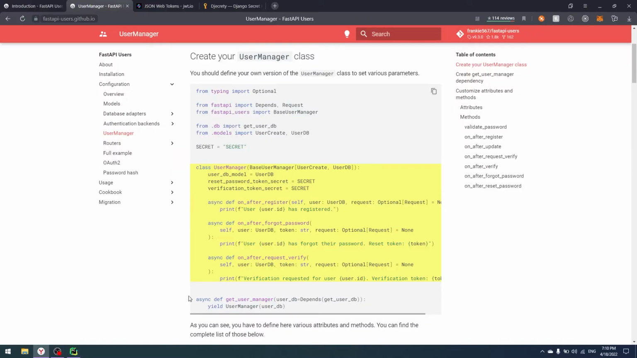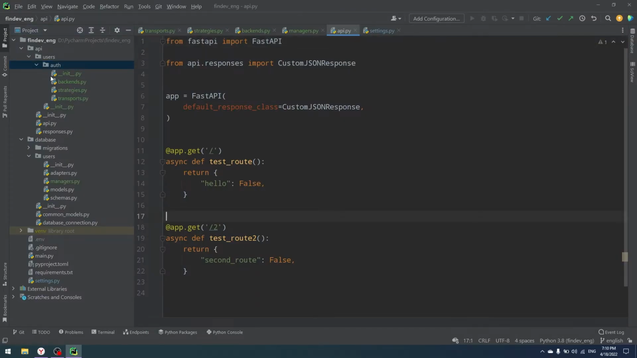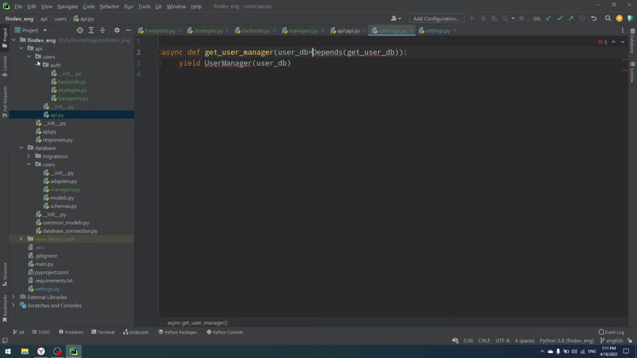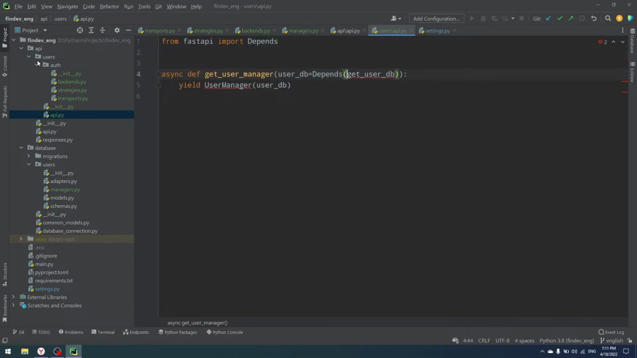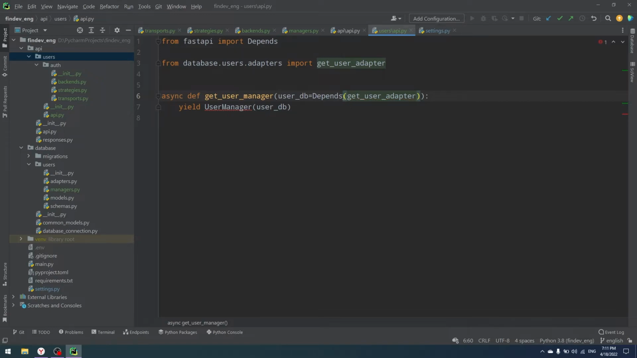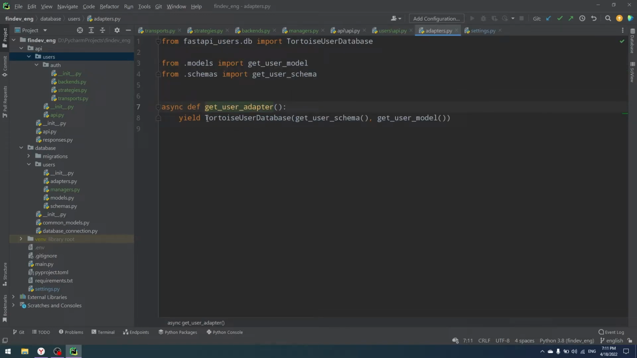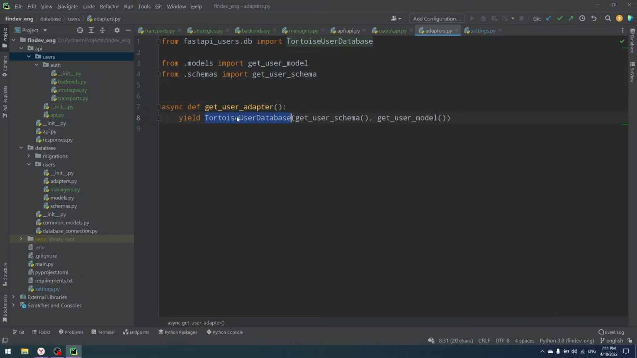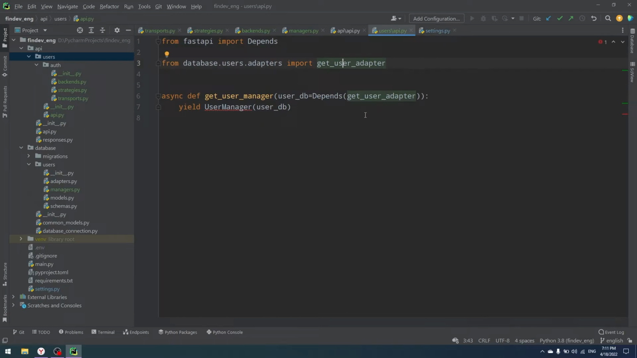That is why I copied that get user manager function from here, and I will put it somewhere in my user's new file, which is called API. Just like that, get user manager. Here inside of my API, we can import all of the things without any problems. Get user adapter instead of my get user DB, because as we wrote in the previous video, get user adapter is just a function that returns today's user database to our project.